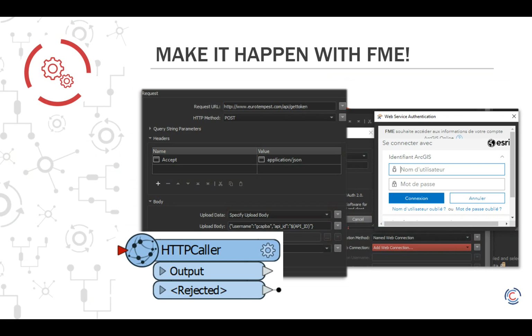On the right-hand side here, another screenshot. This is a web service authentication using your Esri credentials to connect to ArcGIS Online. Under the hood, what it's basically doing is generating a token. It's using OAuth to make that connection to the web service, and then basically you're connected. You can utilize those different functionalities that are accessible in that web service.